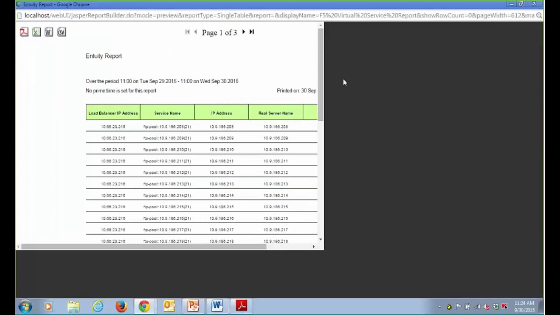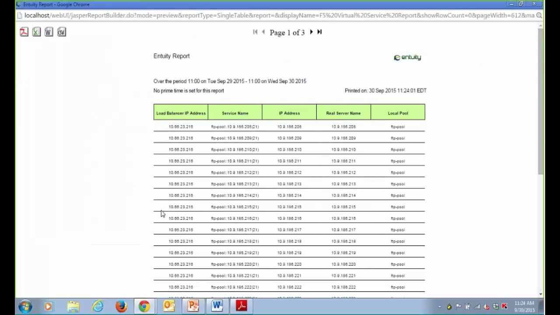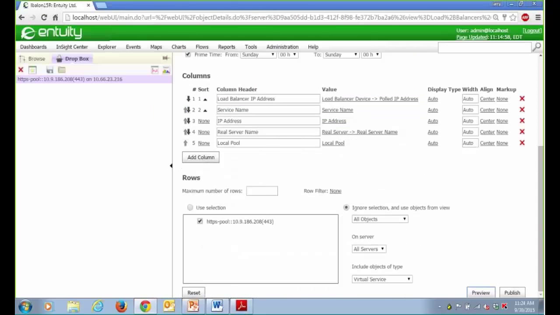And again, you can see here, I've got now the sort is different. It's by the load balancer IP address. It's by the service name, and then the associated information for the IP address, the real server, and the local pool. Once I'm done with that, there's a publish button that will publish the report so that it can be used going forward. I'll publish that report.